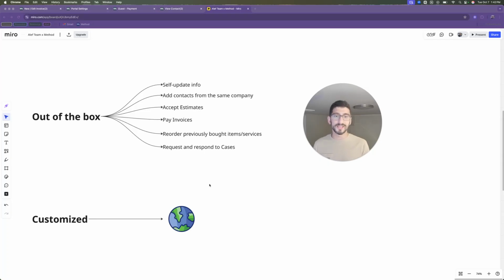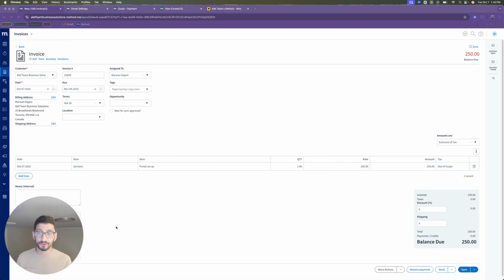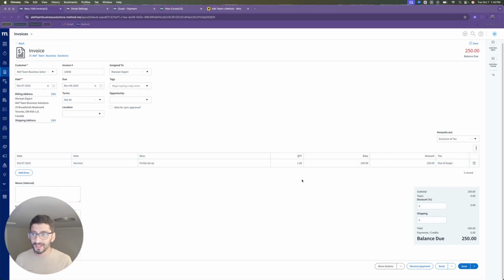You can also customize it, just like the rest of Method. It does run on the technology of Method, and when you customize it, you essentially get the world. And I'll show you a real-life example right after our 5 minutes. So let's just take a look at how you might interact with the portal when you first sign up with Method. So here's an invoice that I have created.